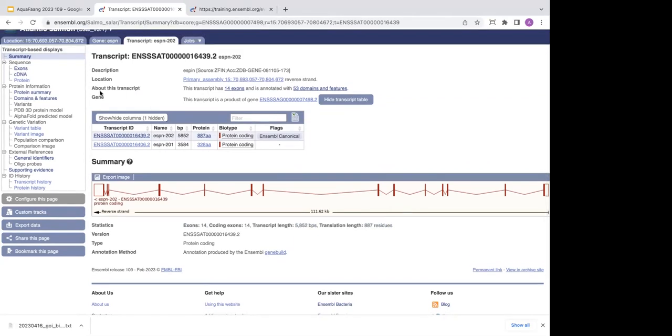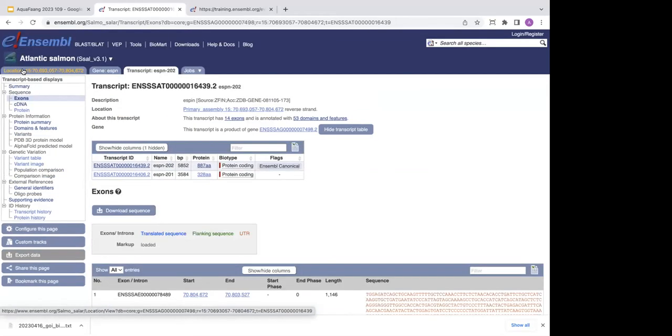On the left-hand side, we have some transcript-based displays. So we have sequence information over here, and in this instance, the sequence is divided into 3. So we have exon sequences, we can view cDNA sequence, and we can also view protein sequence. I'm going to click on exons. So on the left-hand side, under sequences, I would like to view the exon sequences.